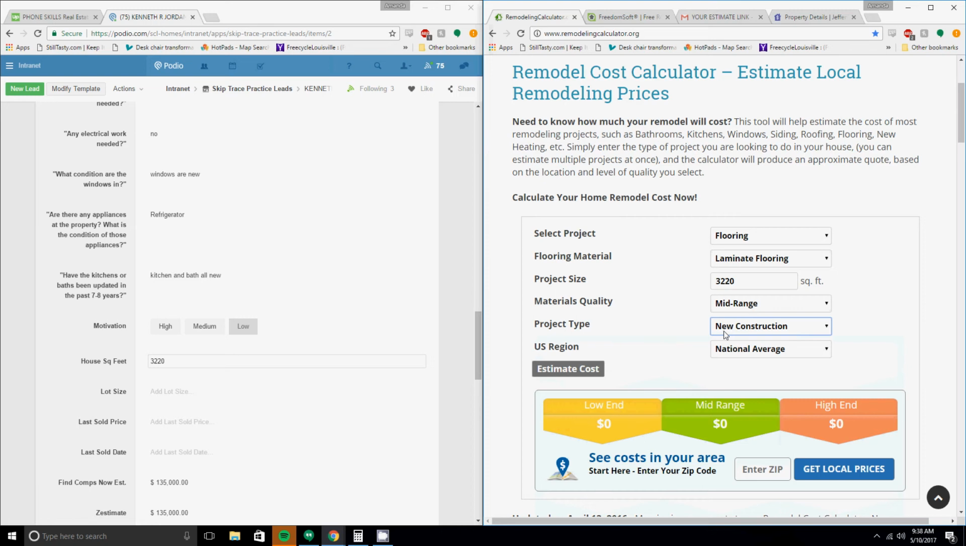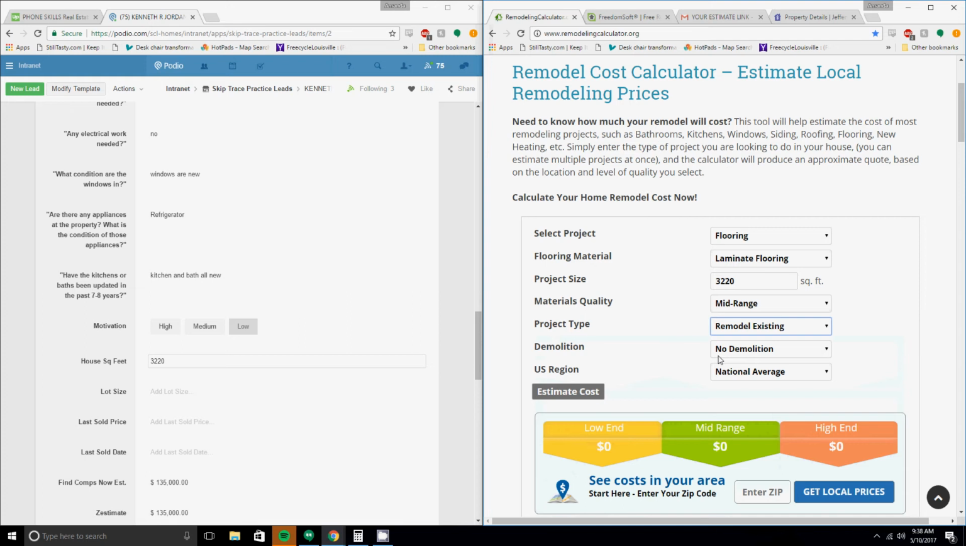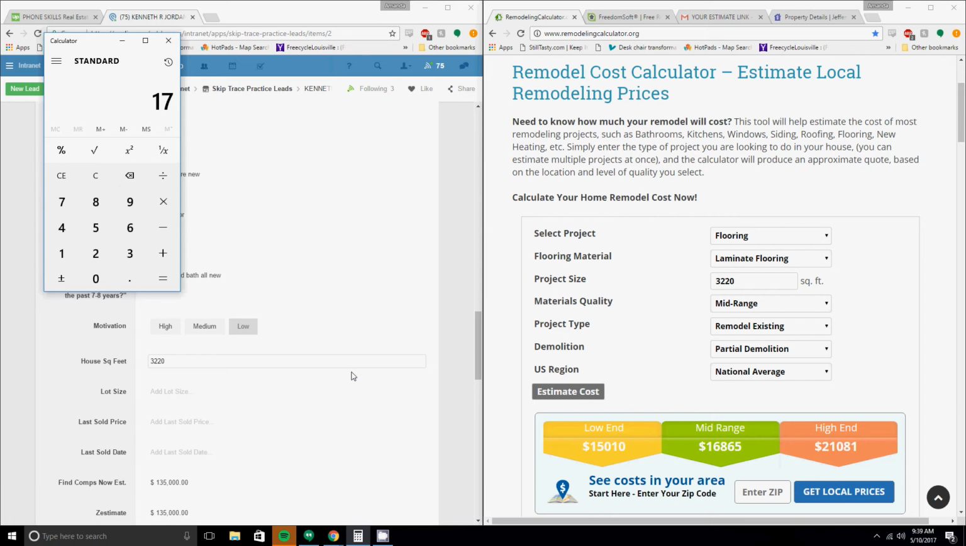We're not doing new construction. We're not building something. So we're remodeling the existing. And some demo work is to be expected, so just put partial demo. It helps us with our numbers. I also will just leave it on national average because technically Louisville is Midwest and that's not an option in here. So I'll leave it on national average and then estimate cost. So pick the mid-range one. Go with that one. Like I said, always just go middle of the road. And I'm just going to round it up, 17,000 for flooring in this entire building.